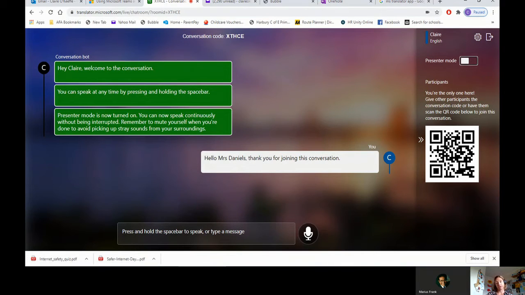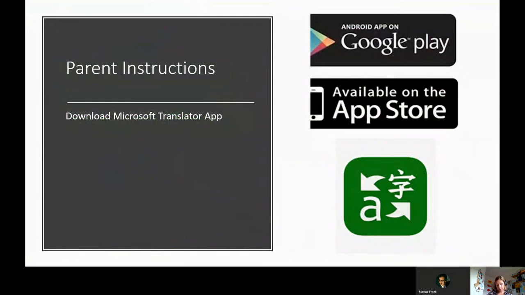So I now need to flip over to make sure that we can set up the parent device. So the parent can use a laptop like the teacher is, or if a mobile phone is easier or a tablet, that is also fine. What we need to do is to make sure prior to the scheduled meeting that they have downloaded the Microsoft Translator app. So they can do that from their app store. They just need to download that. It's free and it's really easy and quick to do.